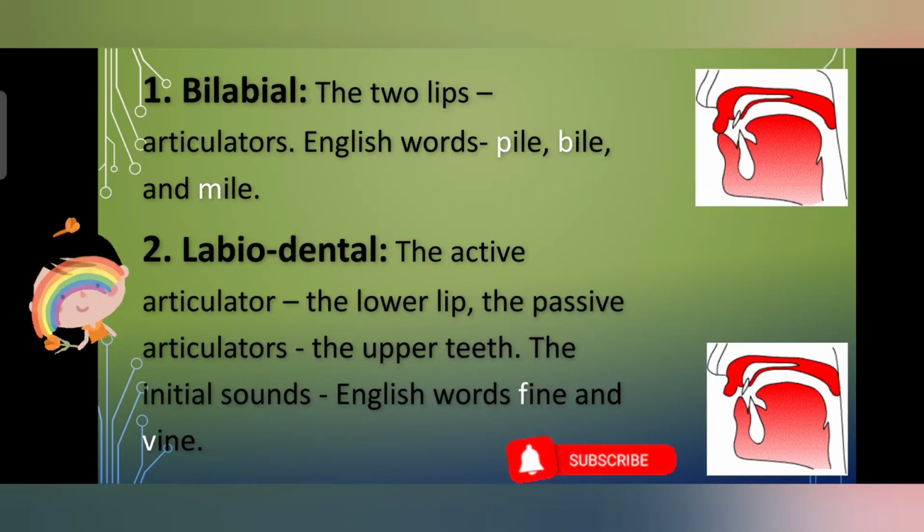The first type is bilabial, in which the two lips are the articulators. For example, the initial sounds of the words pile, bile, mile. The upper lip and the lower lip touch each other and produce the consonants like p, b, m. The next type is labiodental. In this type, the lower lip is the active articulator and the upper front teeth are the passive articulators. For example, in English, the initial sounds of the words fine, wine. The sounds f, v are the examples of labiodental.